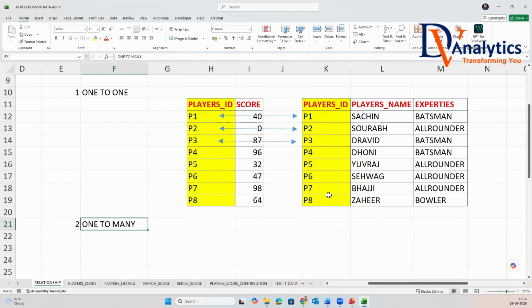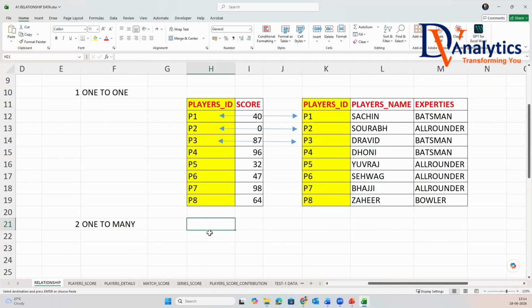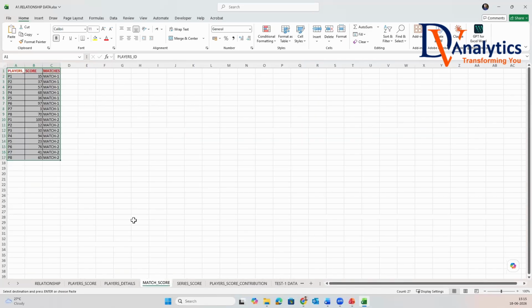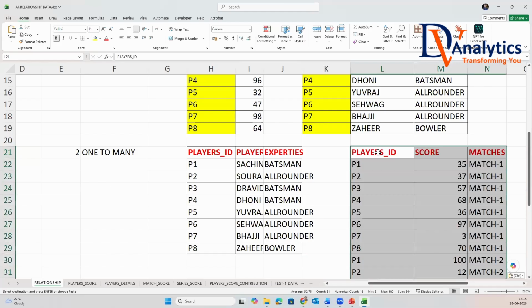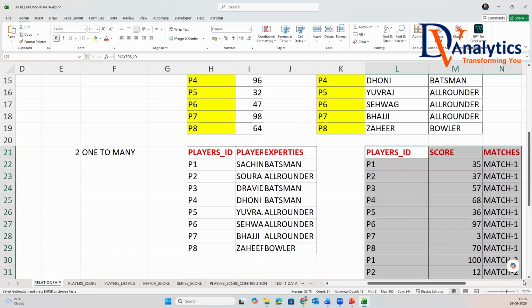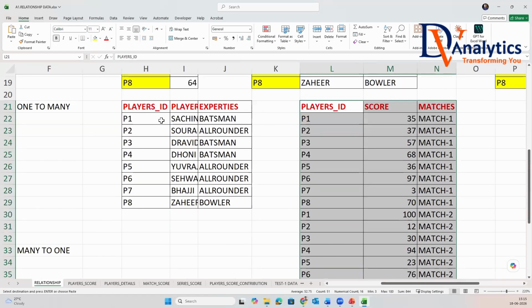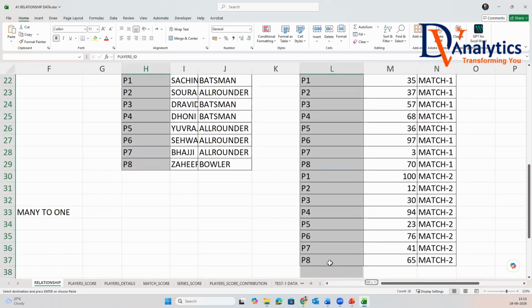What is many-to-one relationship? For example, we have this table which is given as players details. I take this table here as my players details. Then I have another table which is called match score, how much they have scored. Now when you go for making the relationship between these two tables, it is going to have a relationship based on what, guys? Based on the customer player's ID to player's ID.